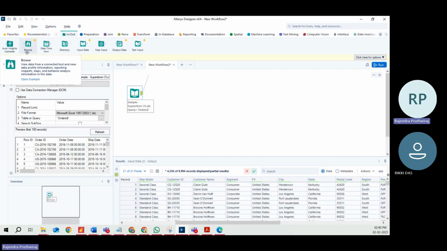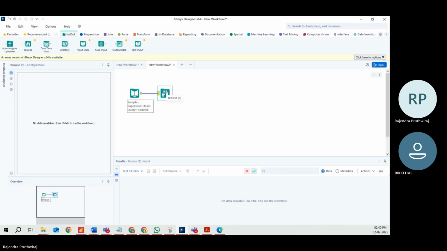This is called browse mode, the browse tool. Can you see here? Just click, drag and drop it next to the input tool. You can see one dotted line is created. So just select and drag and drop this one and click on run.